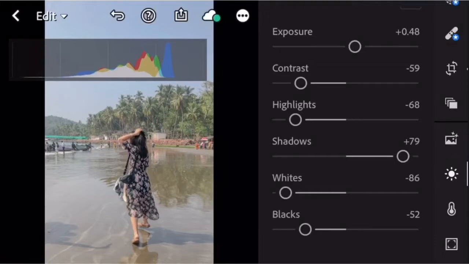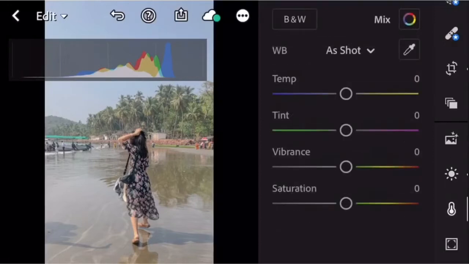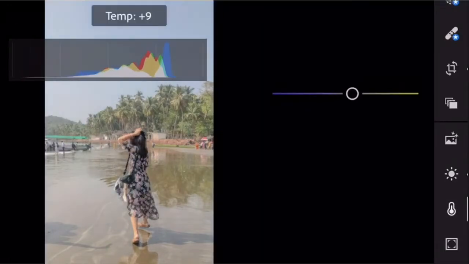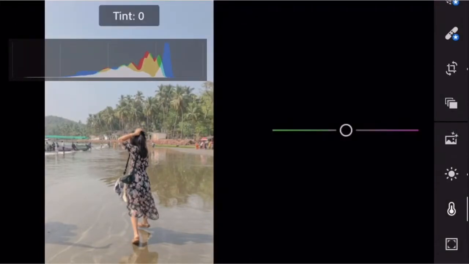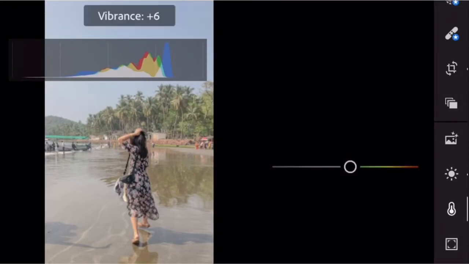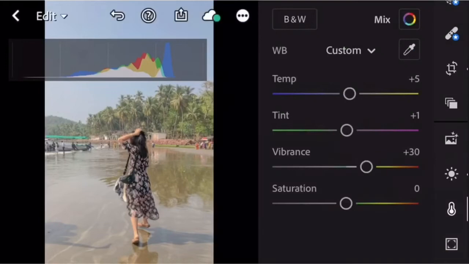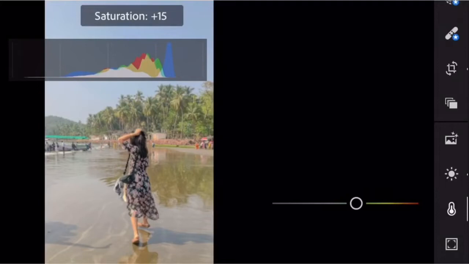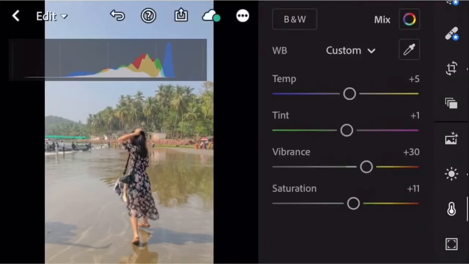Now we will move on to the next part, that will be the coloring of the picture. Before altering the color, I have to first adjust the temperature, tint, vibrance and saturation of the picture. So temperature will bring up to +5 and tint +1, though it won't make much difference. Usually I don't use vibrance and saturation, but for this picture I'm gonna increase the vibrance to +30 and saturation to +11. Remember guys, all of these settings I'm using are specific to this pic and pictures of such type, and it won't work for every kind of picture.